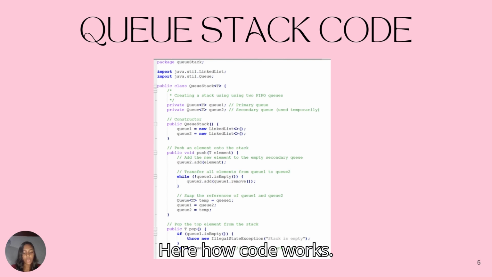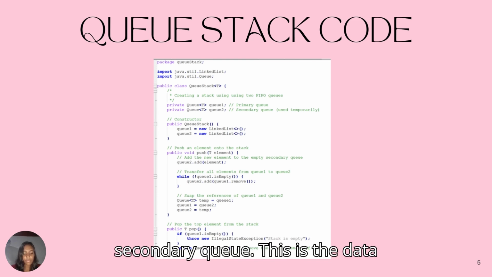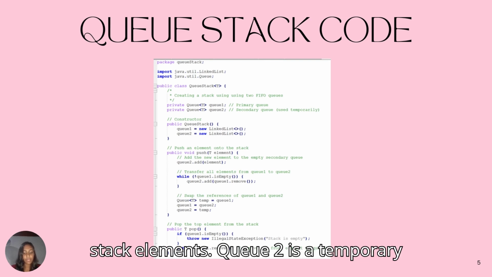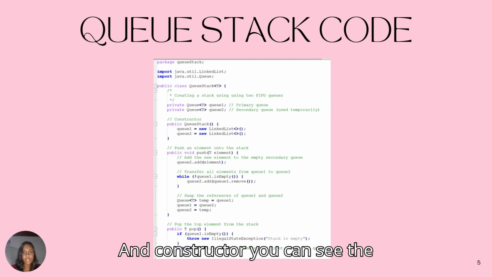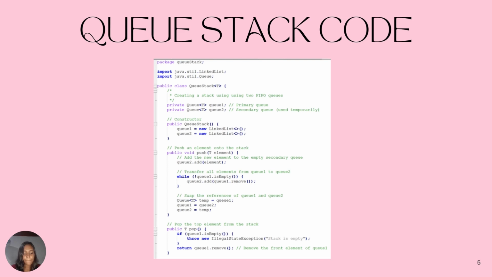Here is how the code works. Data members: private queue of T, you can see the primary queue and secondary queue. These are the data members. Q1 stores the actual stack elements. Q2 is a temporary queue used for rearranging elements. And the constructor, you can see, Q1 is a new linked list, Q2 is a new linked list. This initializes both queues as linked lists.